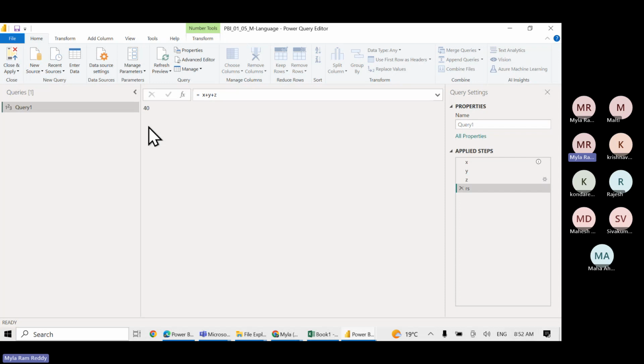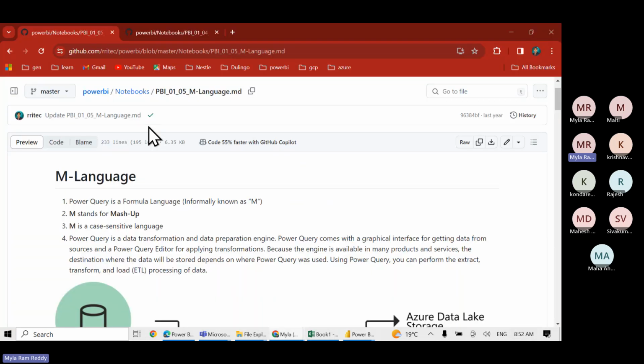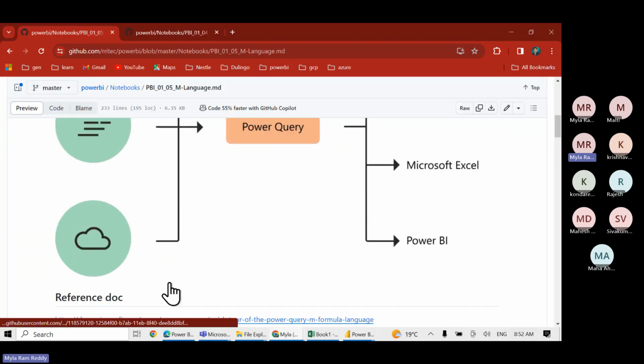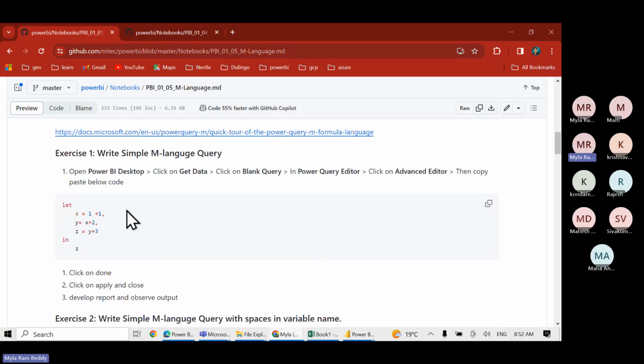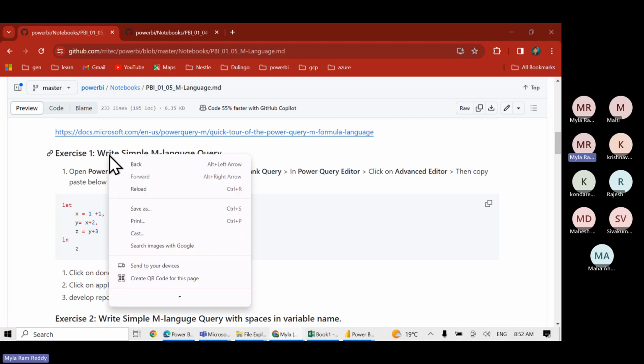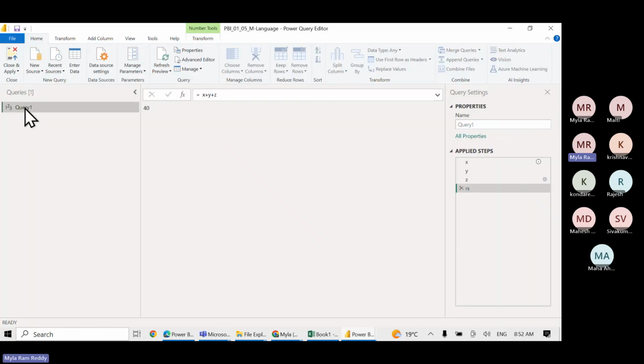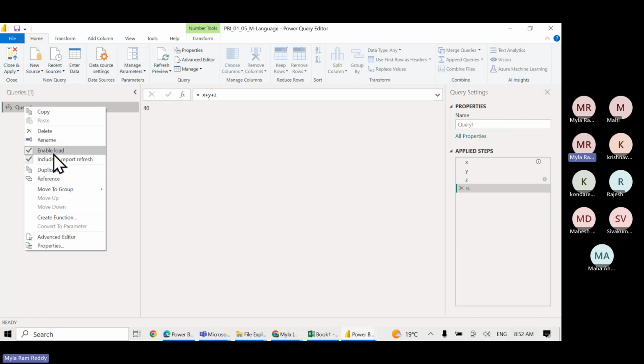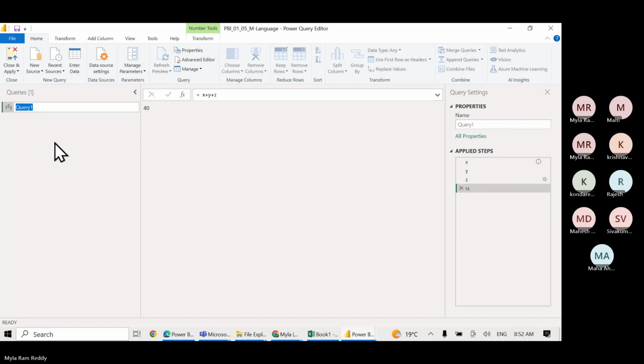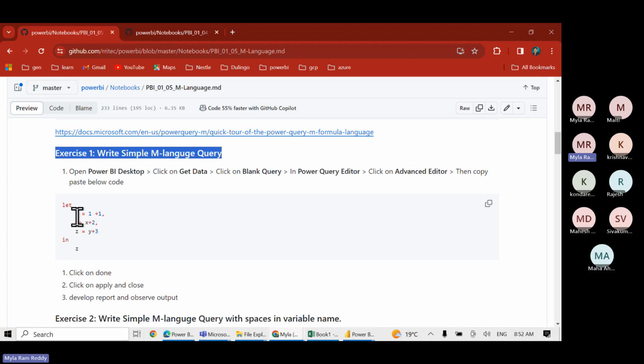With this, I completed exercise 1. In your notes, exercise 1 I completed. Let me rename this also as exercise 1. Write simple M language query. Let me copy this name and paste here. Let's try to rename this one. Query 1, I am renaming as exercise 1. Wow, beautiful. So are you comfortable with exercise 1?